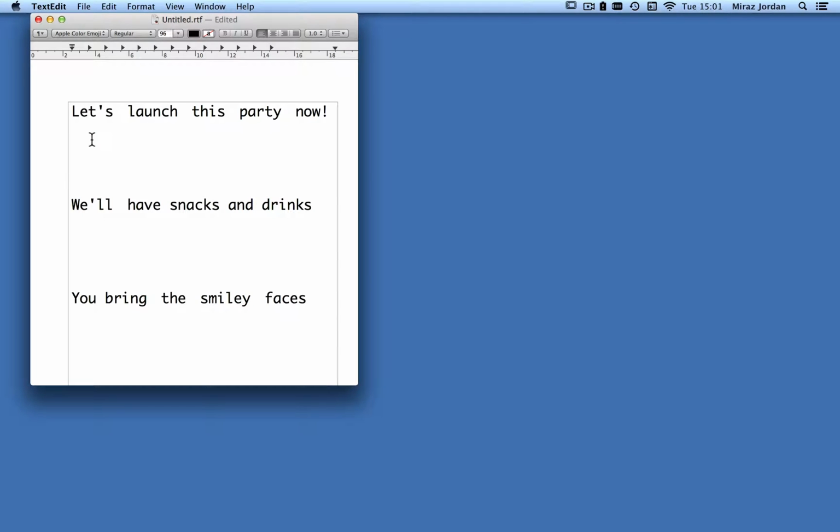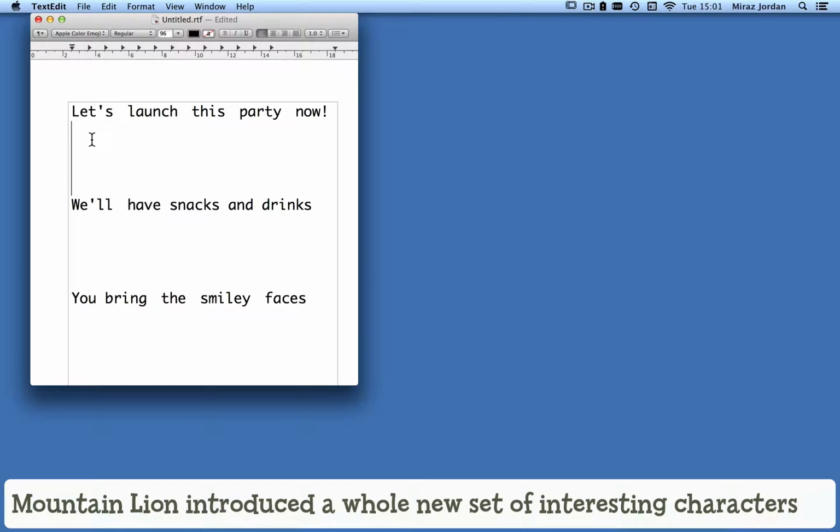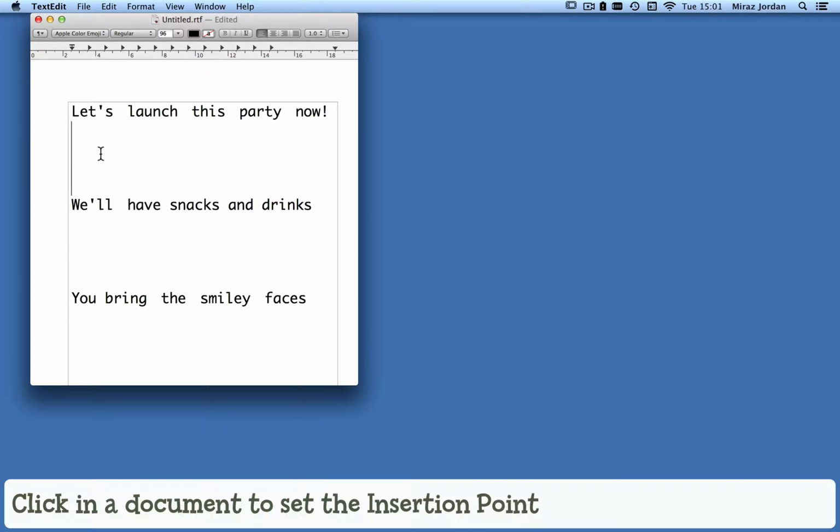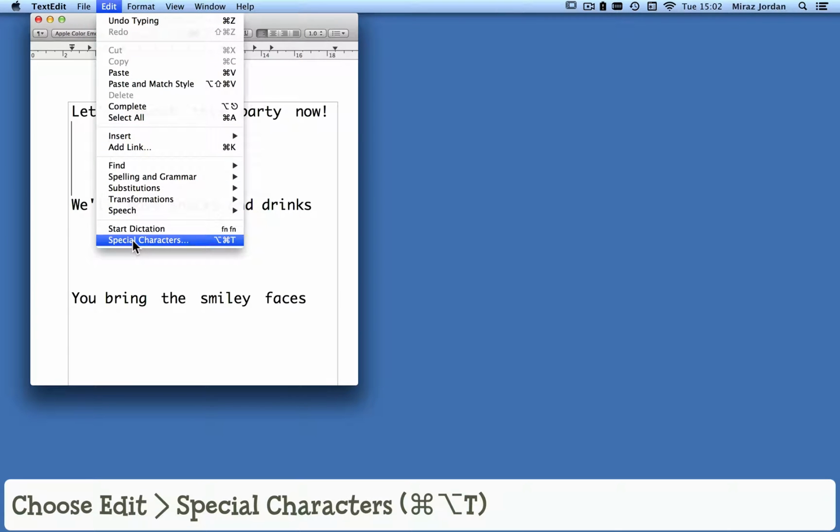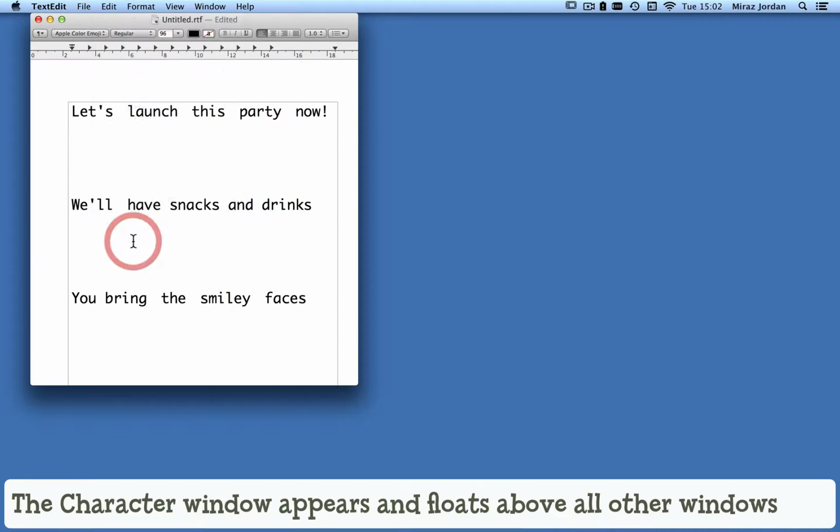Sometimes you want to add different symbols to a document, beyond those you can see on your keyboard. Mountain Lion has introduced a whole new set of interesting characters that are available for use in pretty much any text document. Set the insertion point by clicking where you want the characters to appear. Go to the Edit menu and choose Special Characters, or try Command Option T.